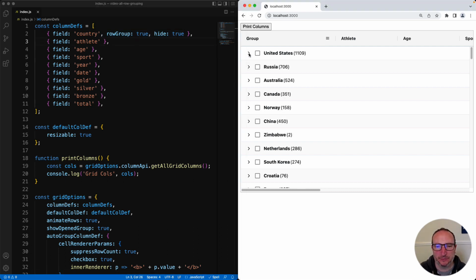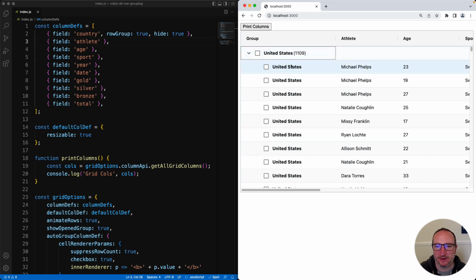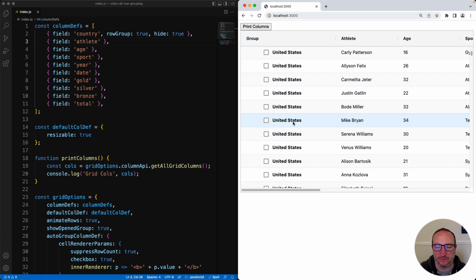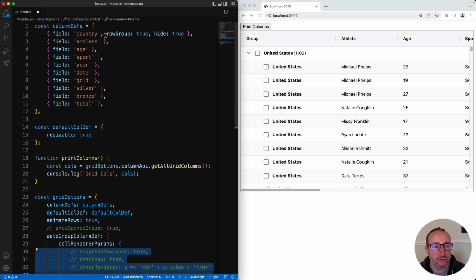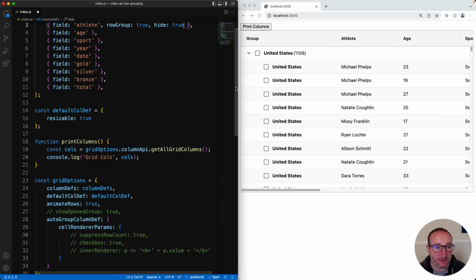Now if we expand the group, we can see that the group row is up here and then we're still displaying the values underneath here. So if we scroll down, we can no longer see the group row, but the user still knows what group they're in because we're showing the open group here. So that's the grid property show opened group. I'm now going to undo some of my changes and talk to you about group display type.